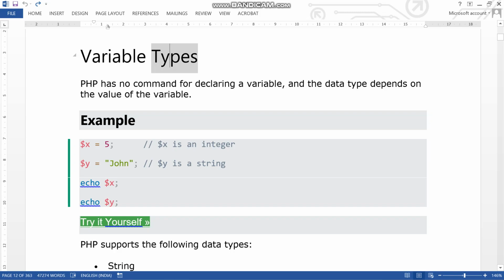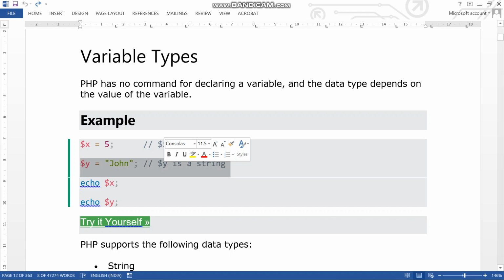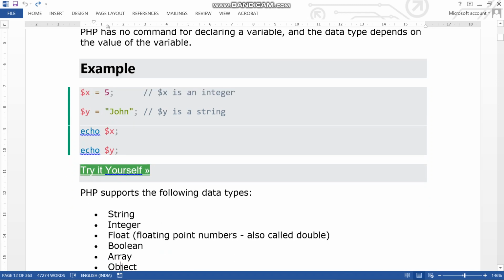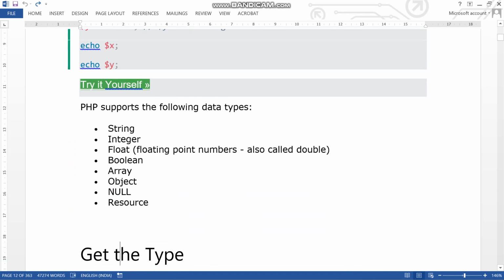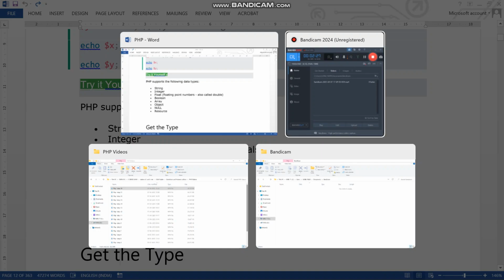Variable types. This is numerical, that is integer, and this is string. So there are two types of variables we just saw. One person asked, what do you mean by types of variables? These many types of variables are available.